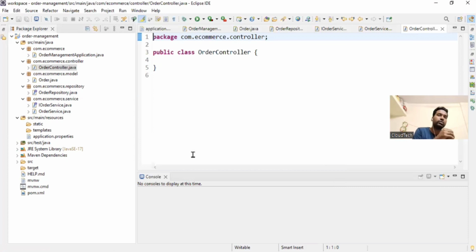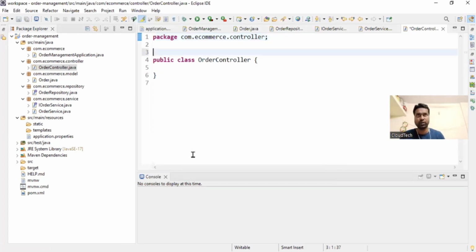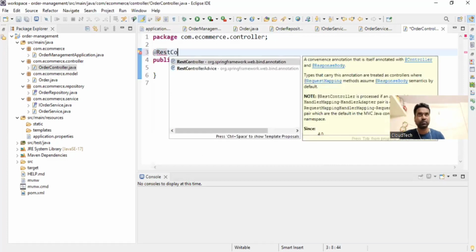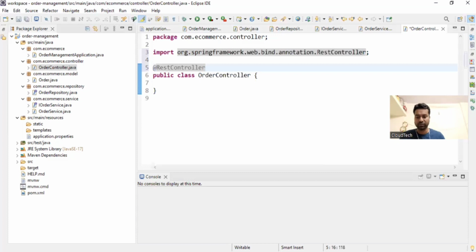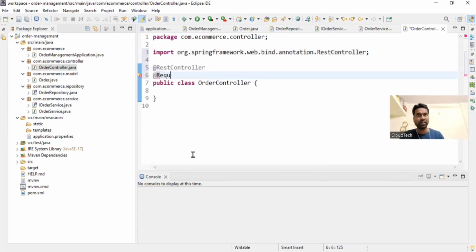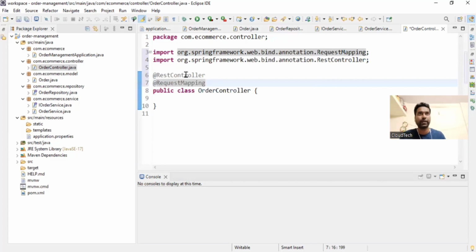Now there are two annotations to mark anything as a controller. The first thing that you have to do is annotate this with RestController, and the second thing is you have to annotate this with RequestMapping. So I have annotated my controller with RestController and RequestMapping. Now I have to specify the base of this controller. For specifying the base of any controller, you have to add the path to it. So the path is going to be orders. All right, so my controller is ready.